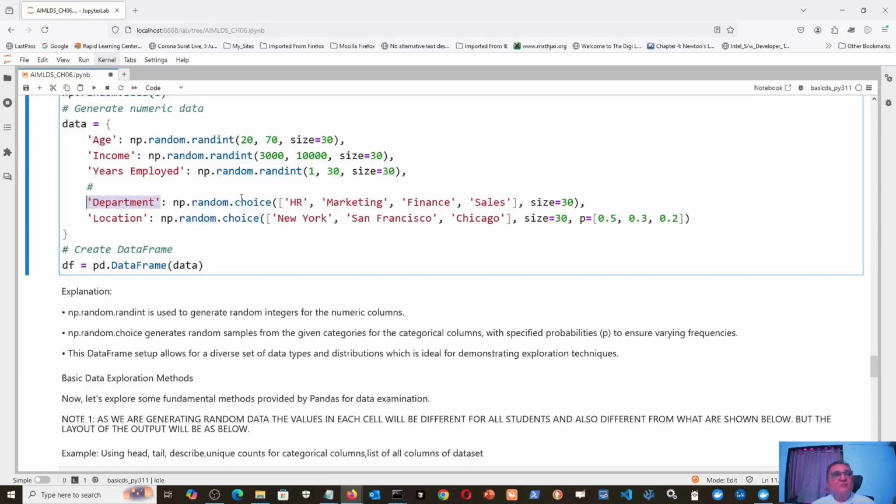That is decided by probability, the P variable here. Now P is not specified at all, so in that case P would be equal for all. That means P equals 0.25: 25% probability for this, 25% for this, 25% for this, and 25% for this. So if there had been 40 rows, there would be 10 rows with HR, 10 with marketing, 10 with finance, and 10 with sales. So that is 1/4, 1/4, 1/4, or 0.25 probability.